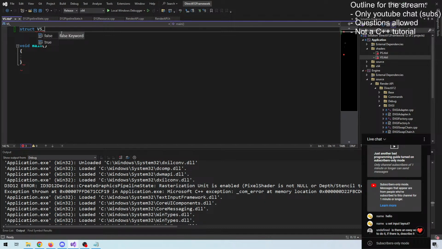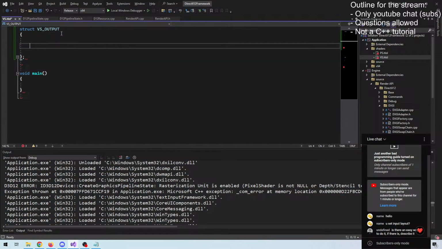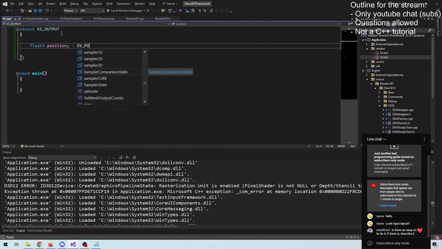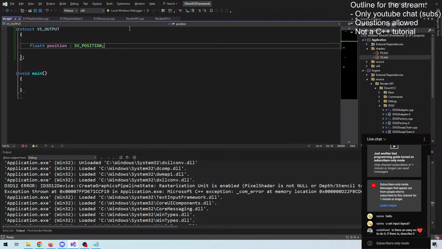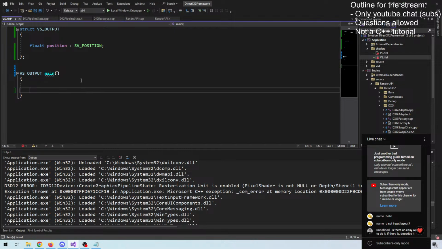Okay, we will take a vertex shader output here and declare that. And we will pass out a float for position. We will not initialize it, but we will give it the semantic SV position. I think we need to do it like this. Yeah. So this is now supposed to return an output, but it doesn't right now.